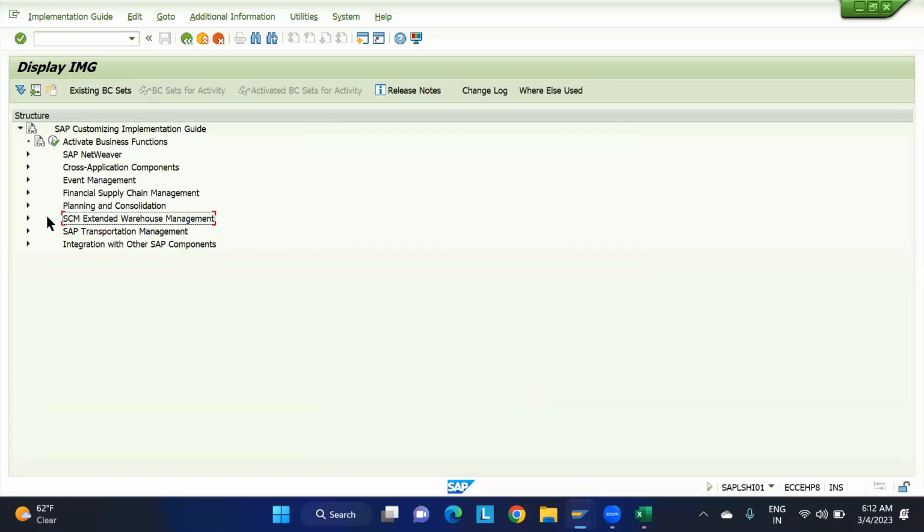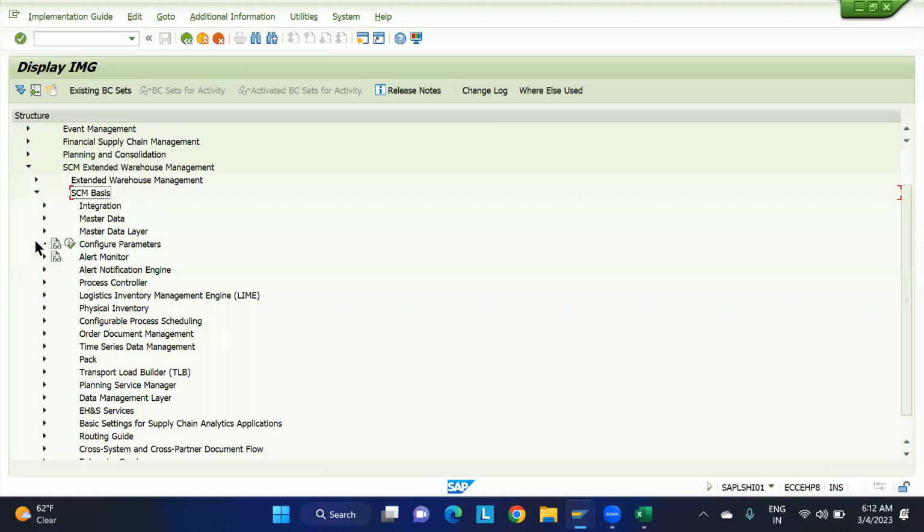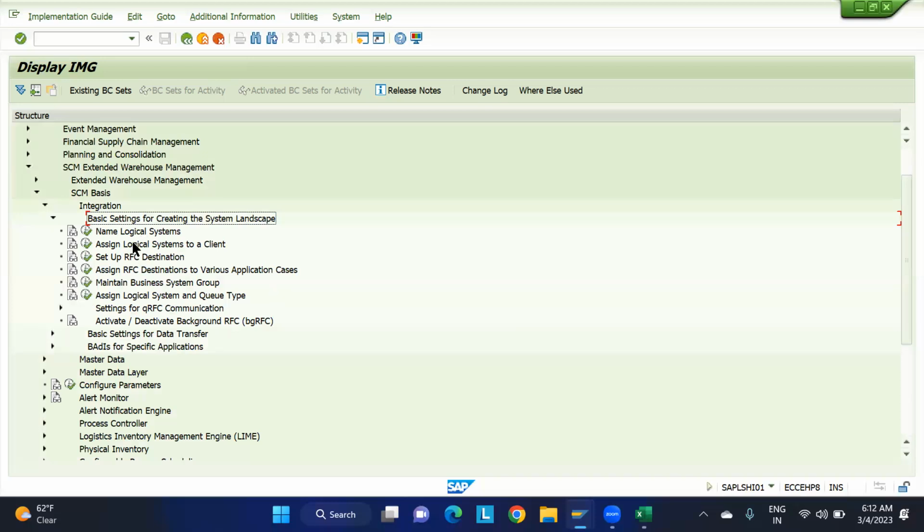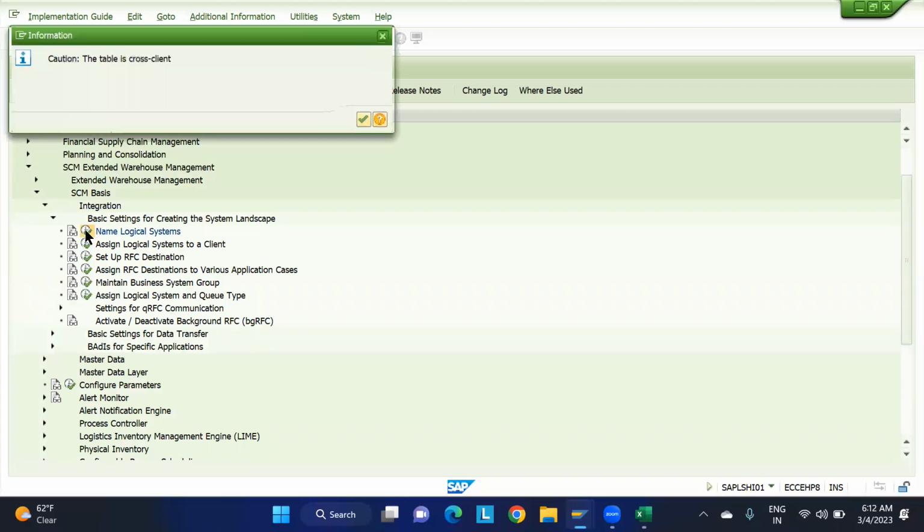Okay, if you open the SCM, Extended Warehouse Management, here we need to go to the basic settings, SCM Basis. So here we're going to get the integration part. In the integration part, we have to see the basic settings to create the system landscape. Once we go there, here also we'll have the same thing. So the name of the logical system is there. Here it will be different.